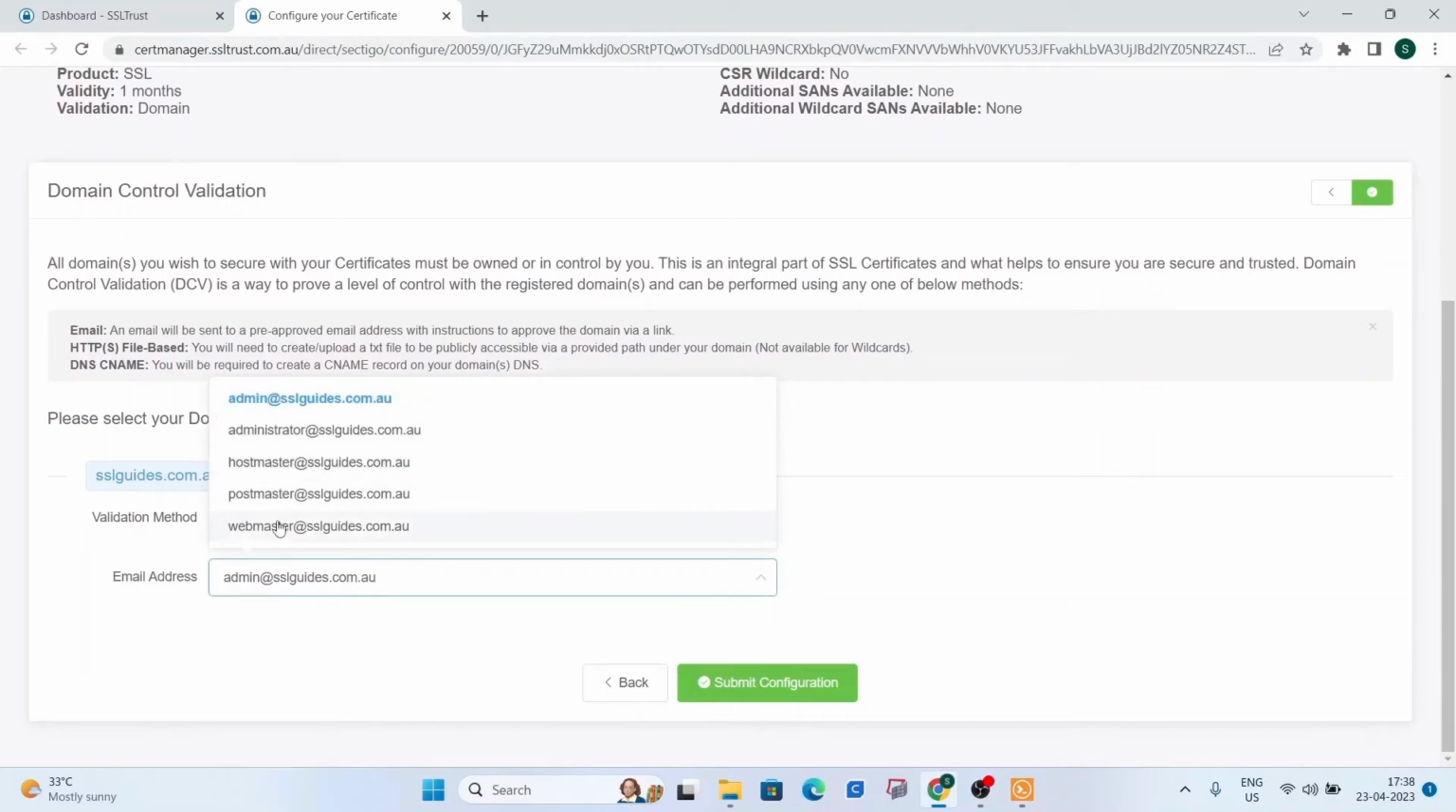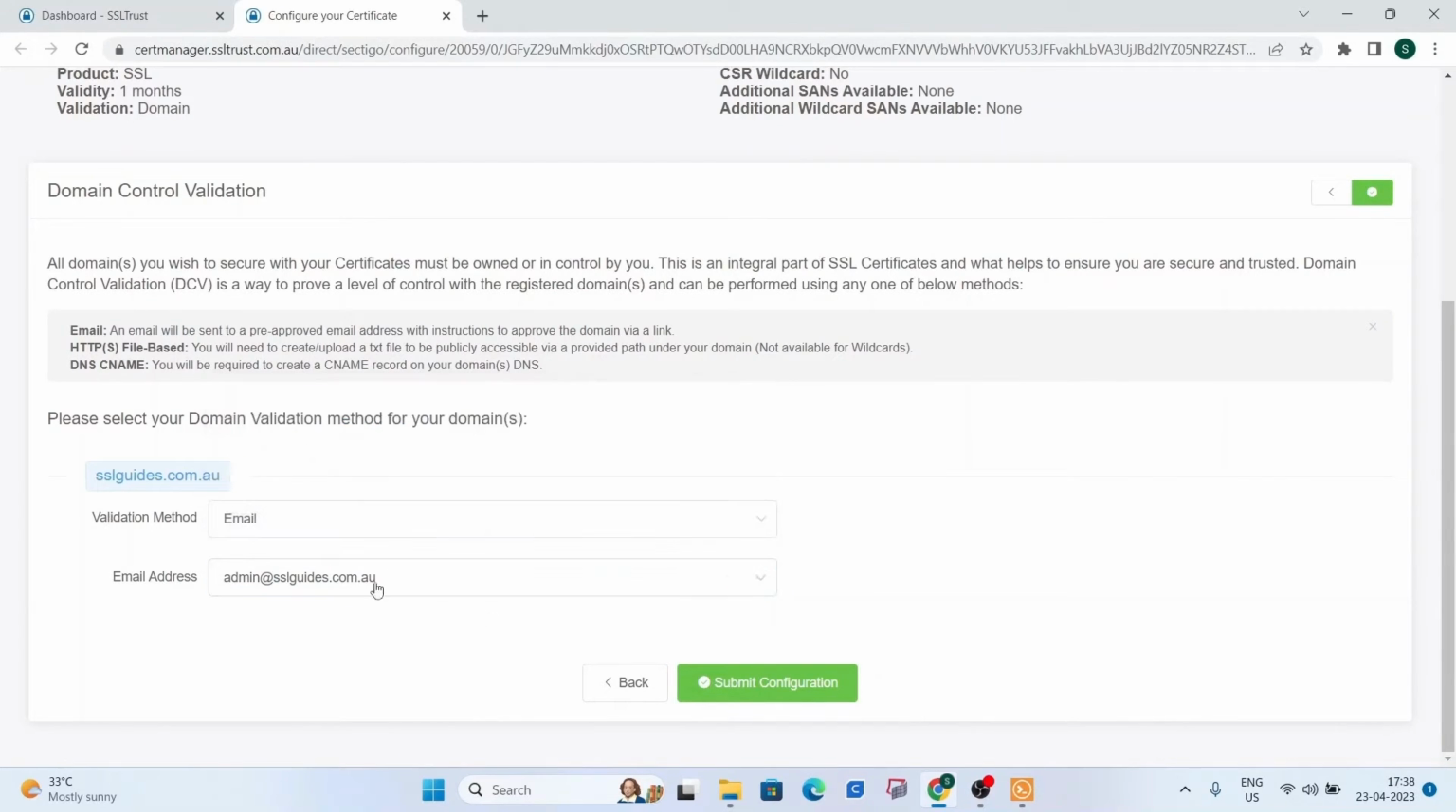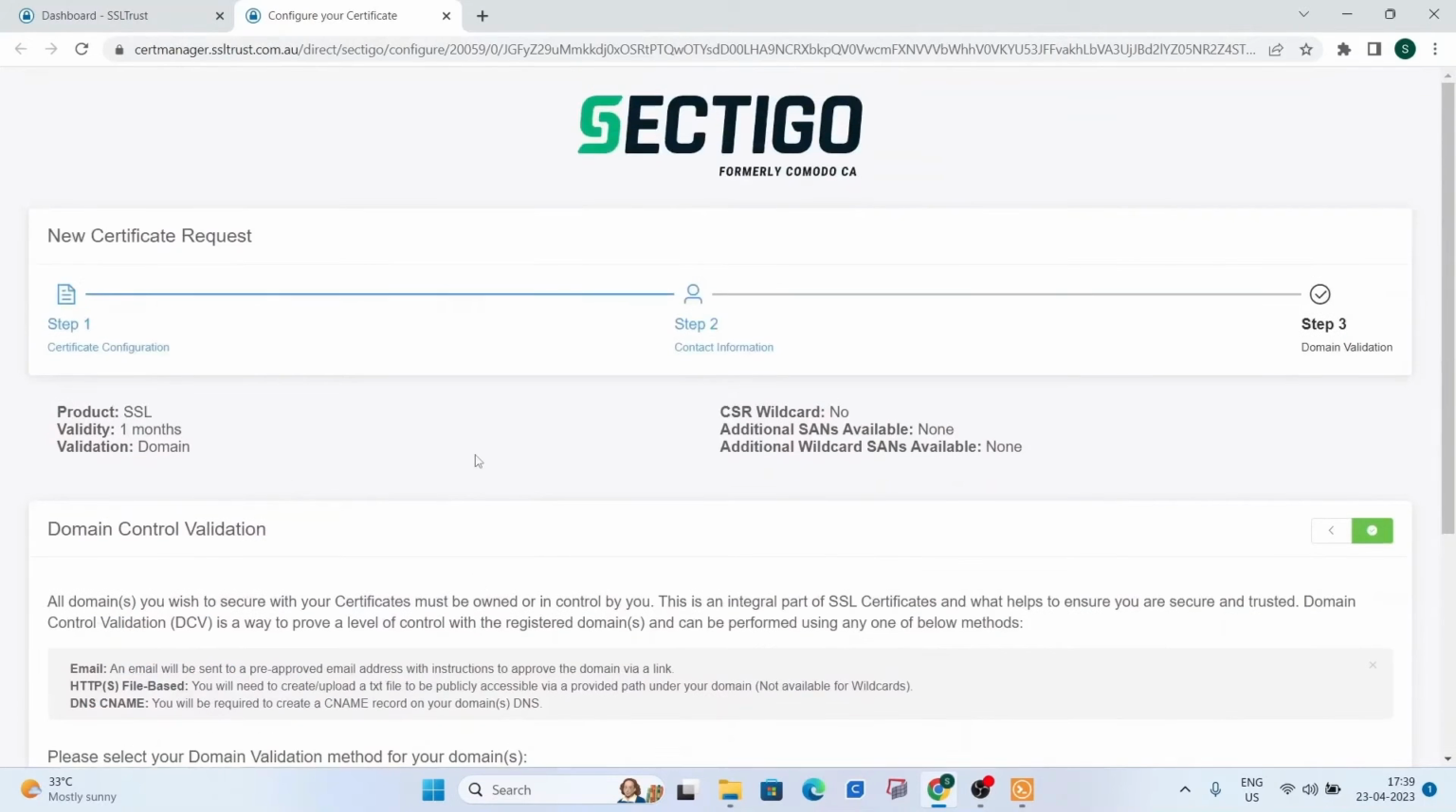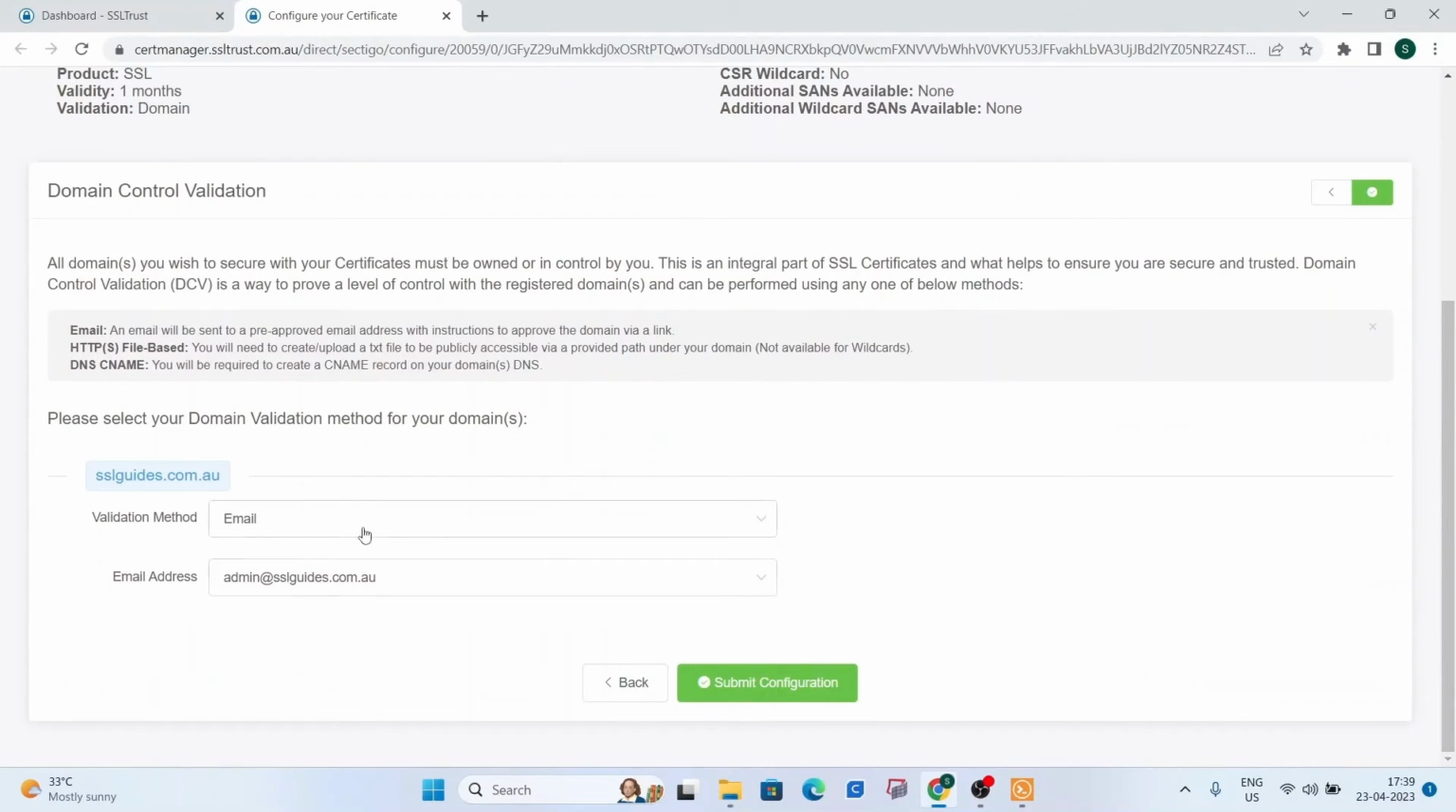You should have one of these 5 email addresses @yourdomain.com, which when you click on submit configuration, you should be sent an email. When you open it, there should be a link, which when you click on should validate your domain name and should get you your certificate issued.